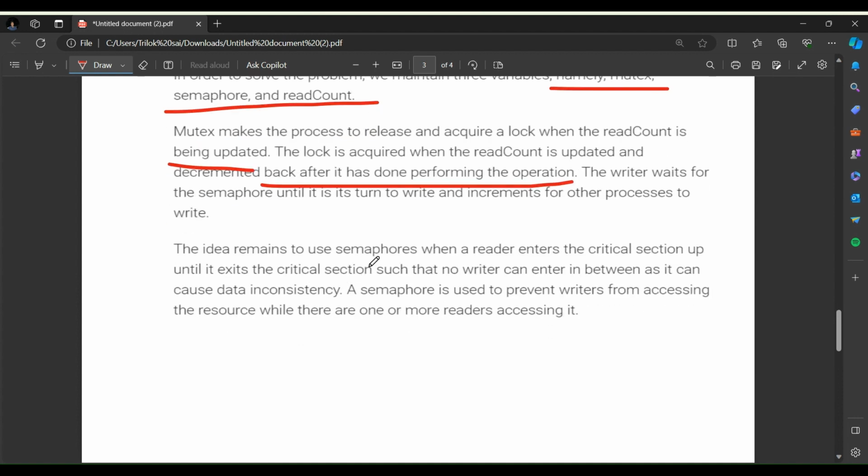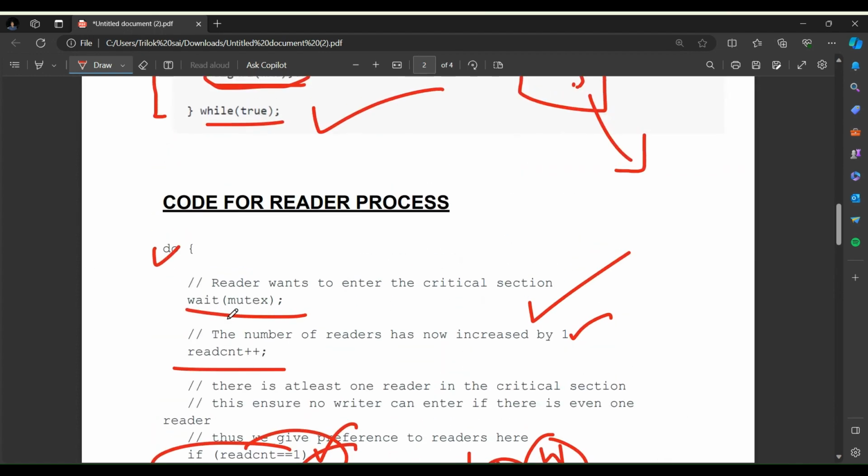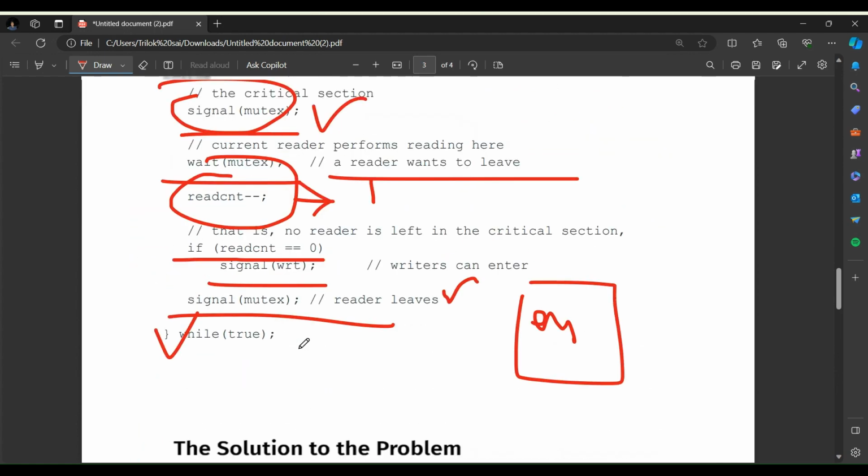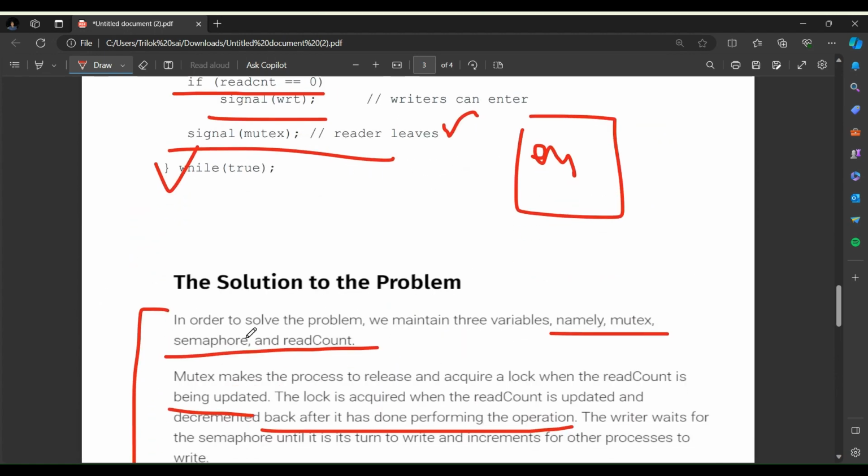The idea remains to use the semaphores. From when a reader enters the critical section until it exits the critical section, a semaphore is used to prevent writers from accessing it. So, as I have discussed the solution for you in the form of code, this particular explanation is given in place of the code, to show how this solution is implemented using semaphores.